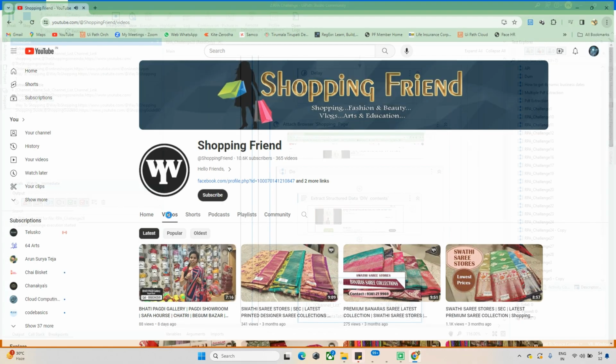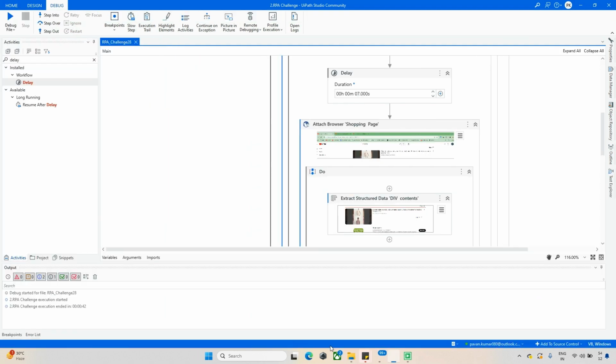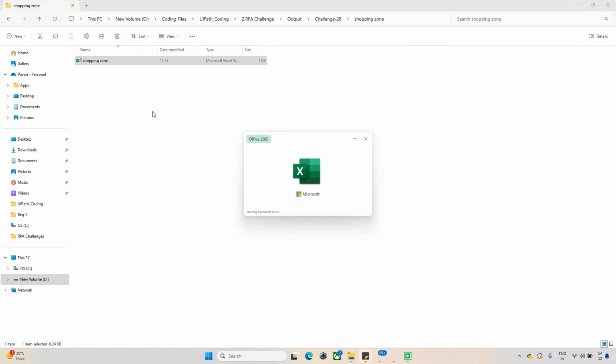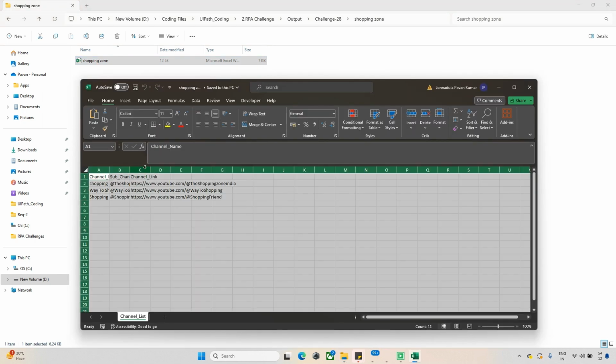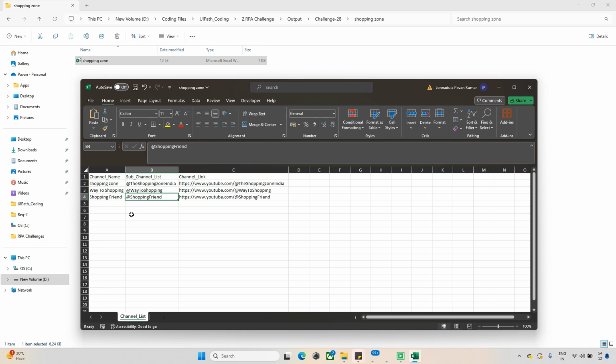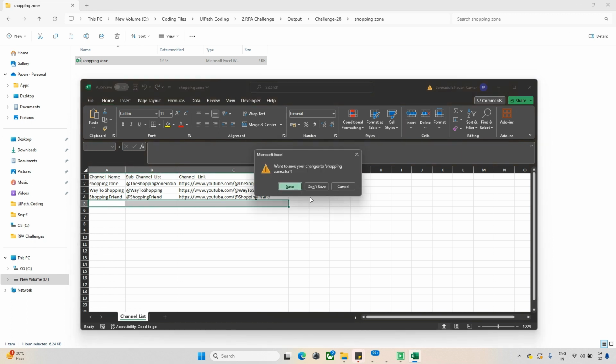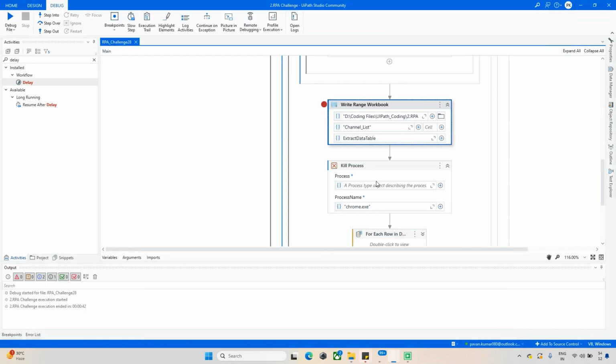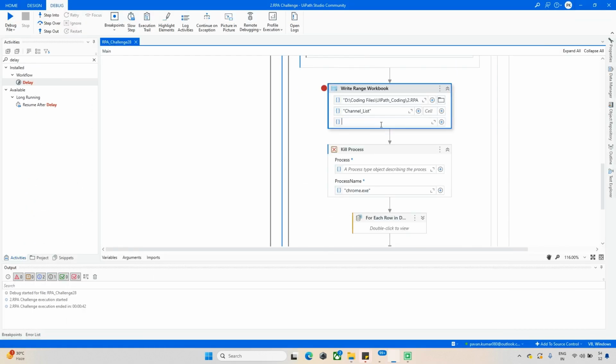Okay, now we just extracted the three sets of data, and I'm going to the output. This is my output file. In this output file, I have the channel list, and we can see this. If it is shopping zone, I can go and check this data. What data did we extract? Okay, maybe I have not written the correct data table. So I will show you here. This should not be the extracted data table.